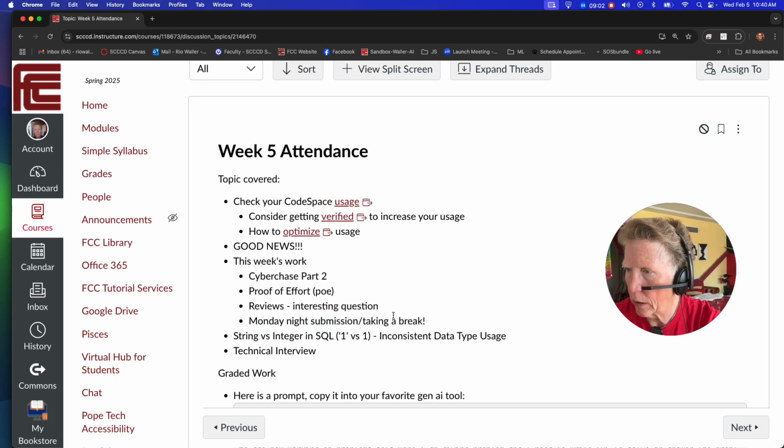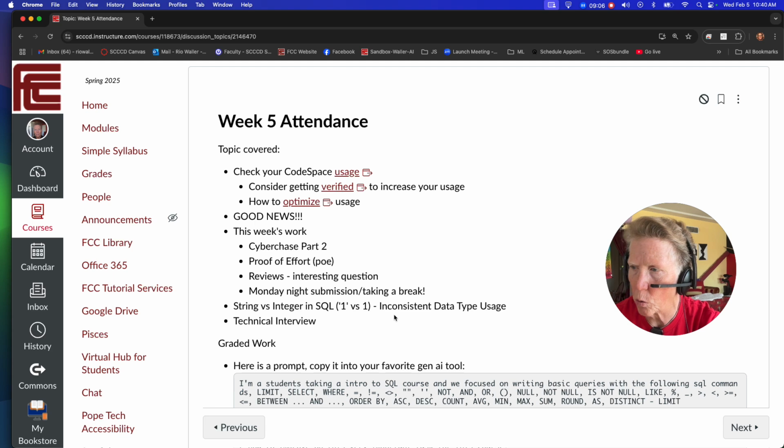Okay, so FYI, string versus integer in SQL. This is called an inconsistent data type usage. Now, we haven't really covered this, right? But I thought I would talk about it for a minute, because several of you on part 1, where it was like season or episode in season, you did quotes. And I'm not sure where, maybe the duck was suggesting it, and the duck may not give you the right answer, by the way. But, tell us you're using it.